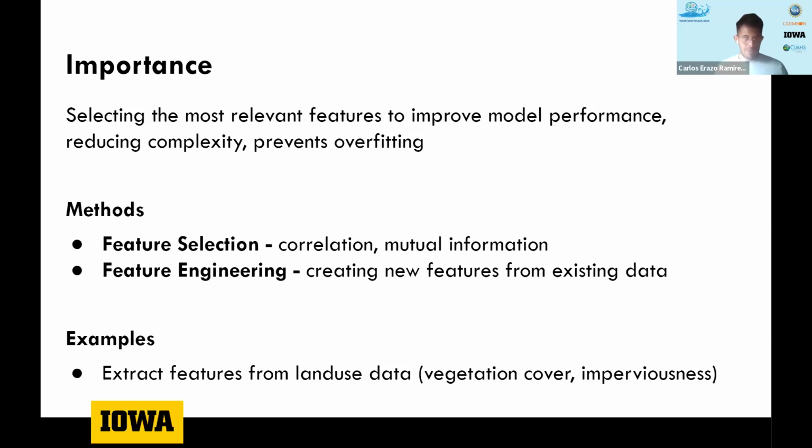An example of this: you have your satellite imagery, you apply some processing to extract, through the encoding of these images, and then you are able to identify vegetation cover, imperviousness of the land uses, surface water bodies, etc.